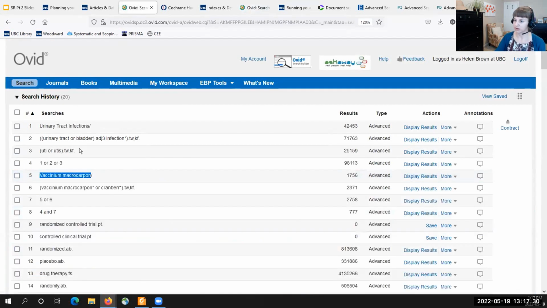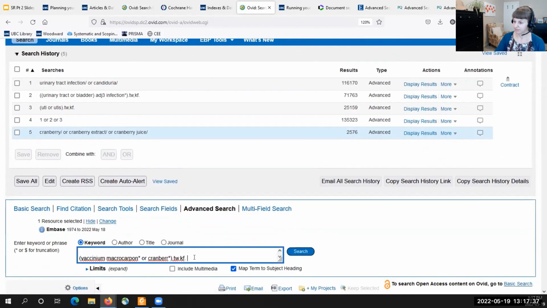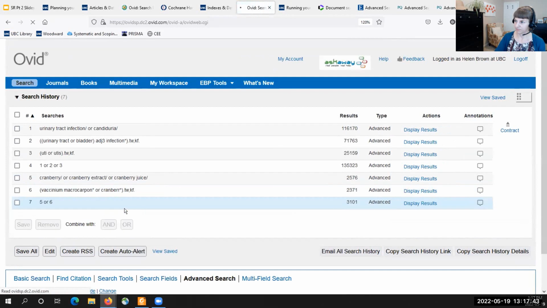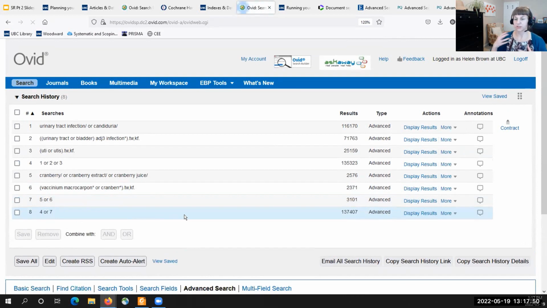We can also take our keywords, and I can combine those together as well with OR. And then I can combine my two sets. So that's essentially how it would work.